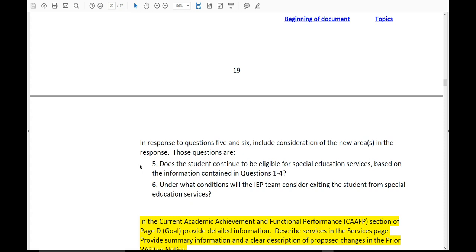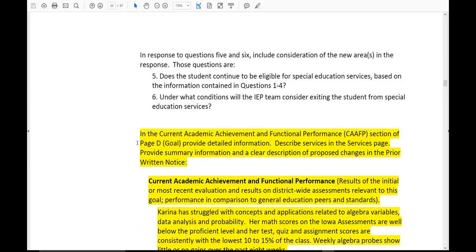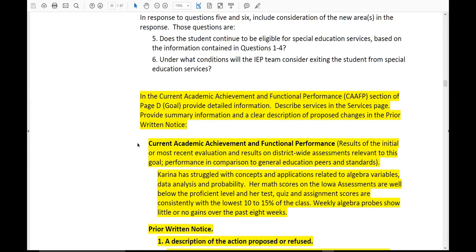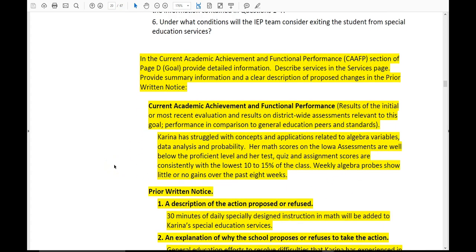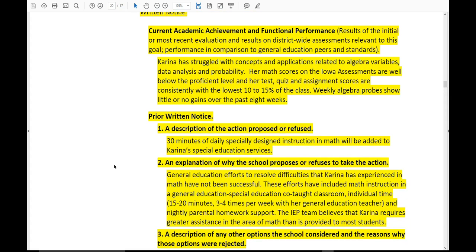A reevaluation is not required for adding a new area, as we just said. It can be done with appropriate data in an amendment or a review, but in some cases where we do need more information, we may do that through a reevaluation, and so the support for the new area is going to show up in those reevaluation questions. But then again, in a new goal area, we'd again summarize the need in there, and we would have a prior written notice describing this new service and why that is happening.